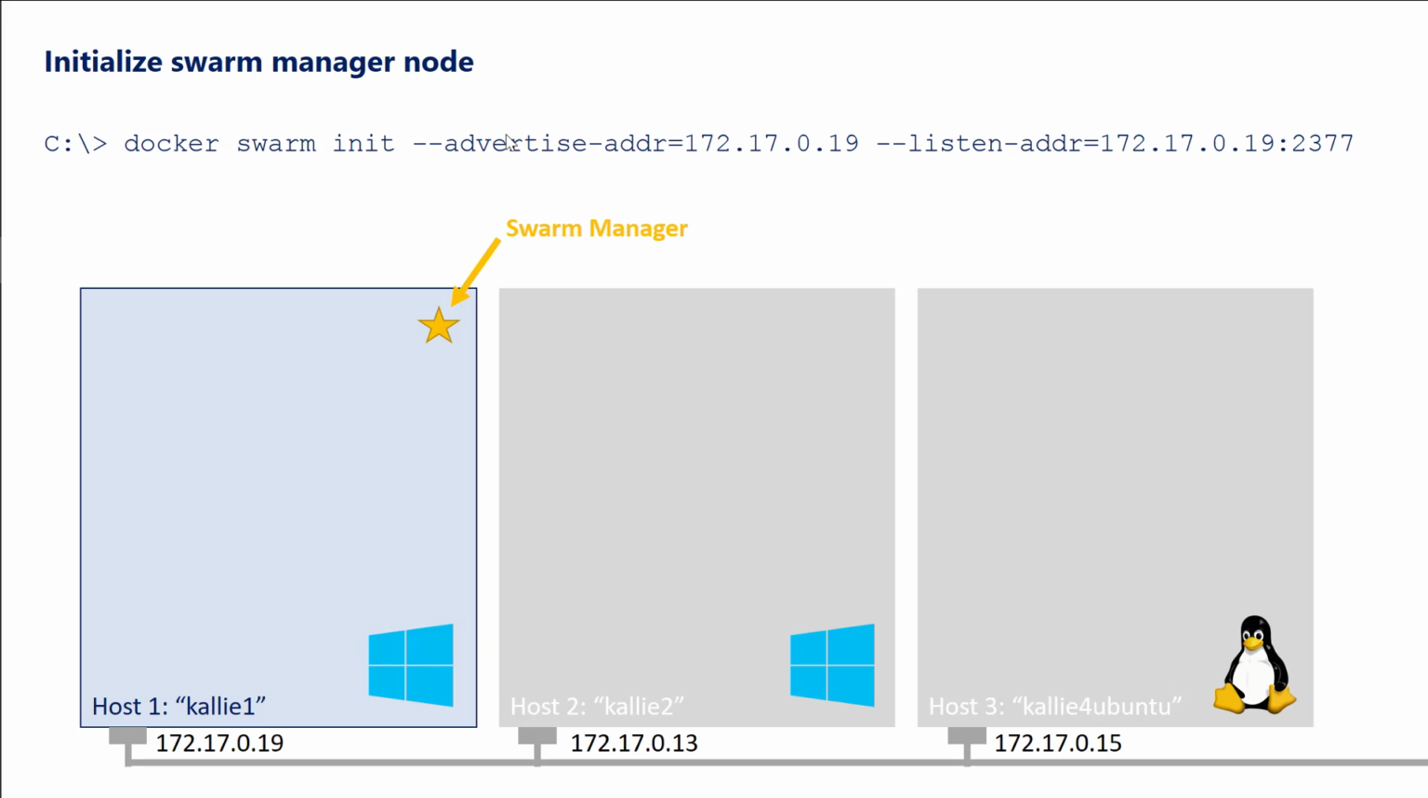So in order to initialize my Swarm, I need to use this Docker Swarm init command. The advertised address here and the listen address here use the IP address of the node that I would like to use as my manager node. In this case, that's my Kali 1 node, and the IP address is 172.170.19. So let's go ahead and do that now.